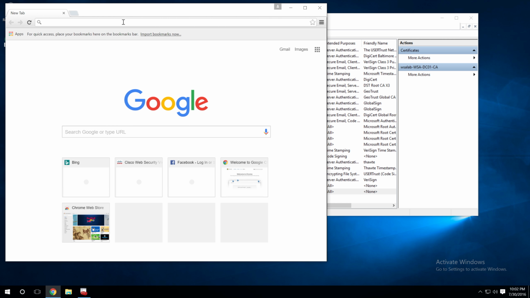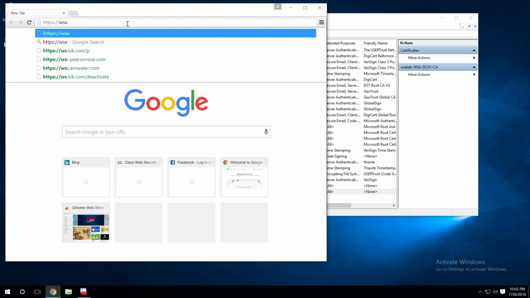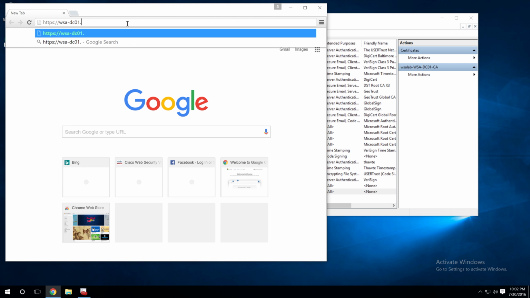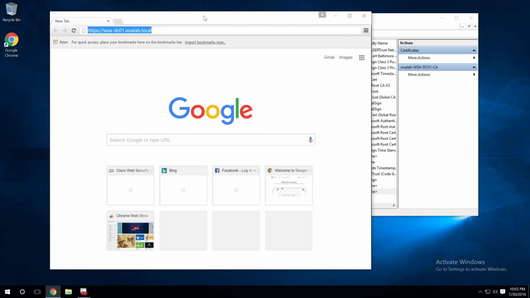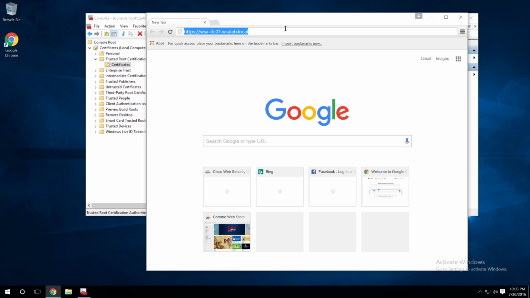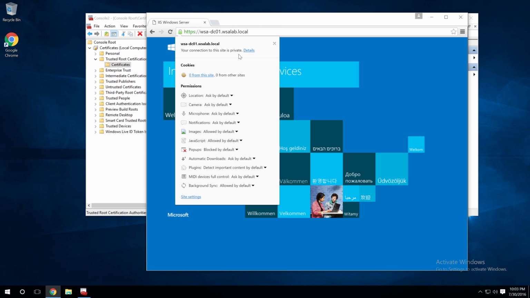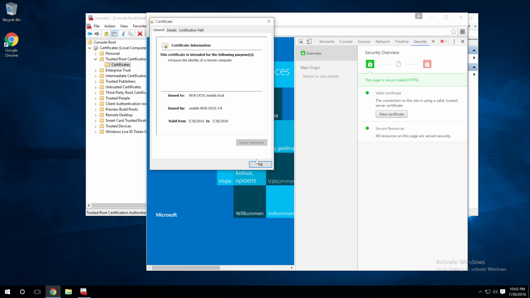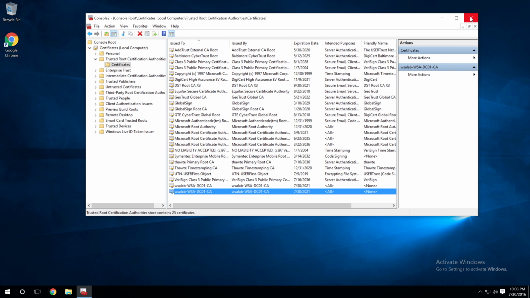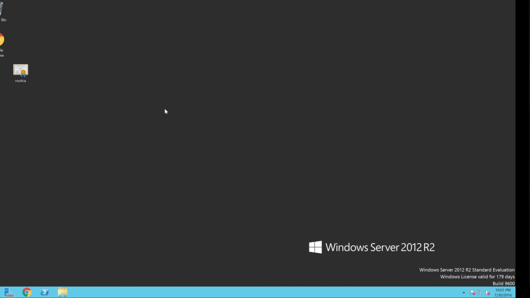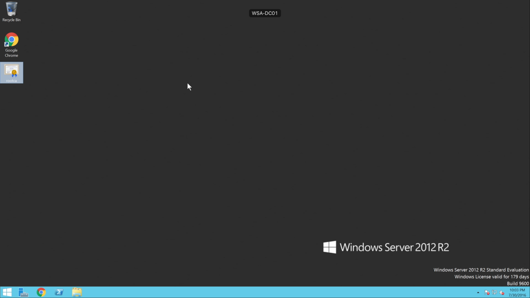So we should be able to browse to WSA-DC01.wsalab.local, and sometimes IIS has SSL 3.0 enabled as a fallback, and that causes weird issues with Chrome. So I'm just going to put this into my buffer, and I'll pop the URL into Internet Explorer if that happens. Okay, cool. So it loads right up. View the certificate. Everything looks good. So our certificate authority is all set, and Group Policy is distributing the root CA appropriately out to our clients.